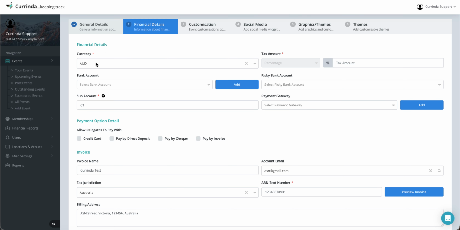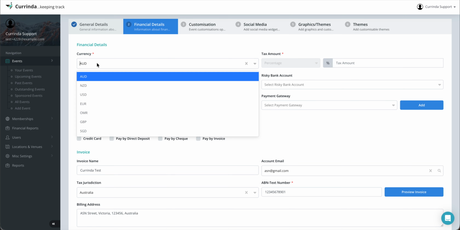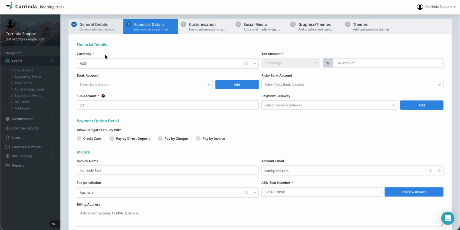Now I'll continue filling in some other details here, and you can see I'm on the financial details page. Here we select the currency that we're going to operate in for this event. There are 6 or 7 options here. You can see we've already gone through the finance page on the organization. This is much similar to that. So we'll go through minimal details. Let's say I keep the tax amount to 5%.